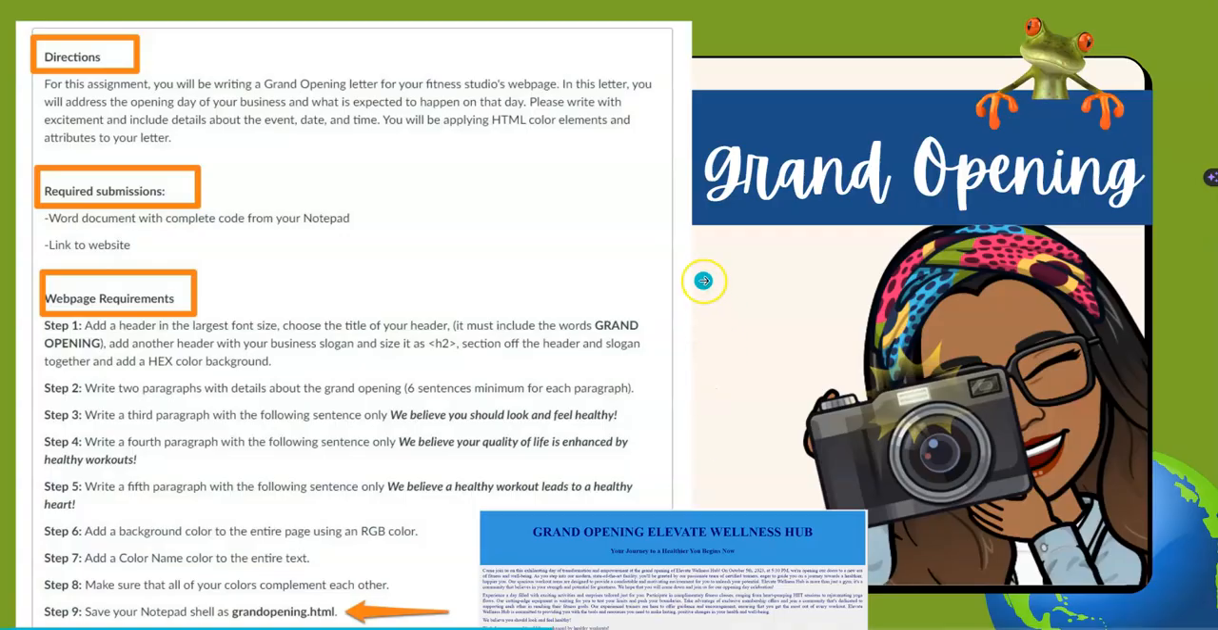The next assignment is called Grand Opening. So for this one, you're going to be writing a grand opening letter for your fitness studio webpage. In the letter, you have to address opening day of your business and what is expected to happen on this opening day. Make sure that you write with excitement. Make sure that you include details about the grand opening, like what's the date, what's the time.